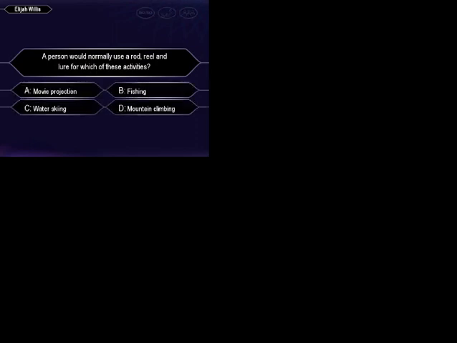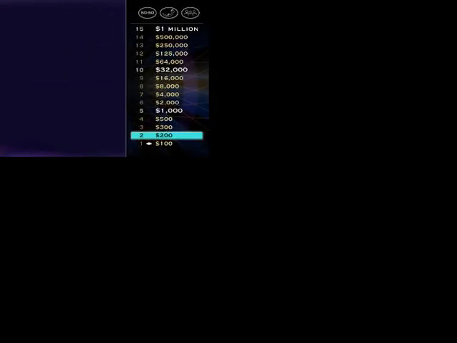A person would normally use a rod, reel, and a lure for which of these activities? Fishing. B is not only a decent grade, but your answer for this question. Okay. Hey, you're right. Two in a row and $200, but that'll barely buy you a decent skateboard these days. You better take a look at your $300 question.